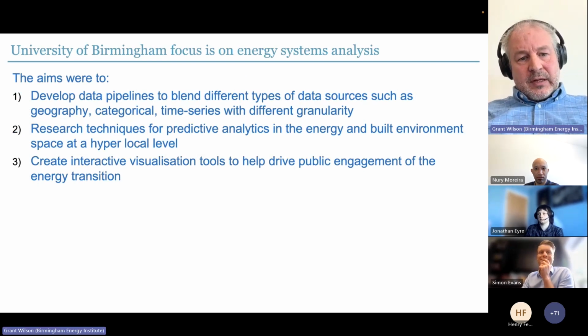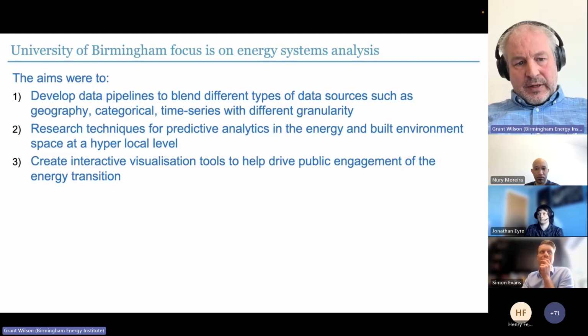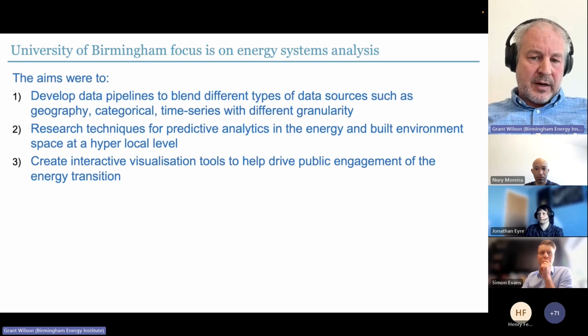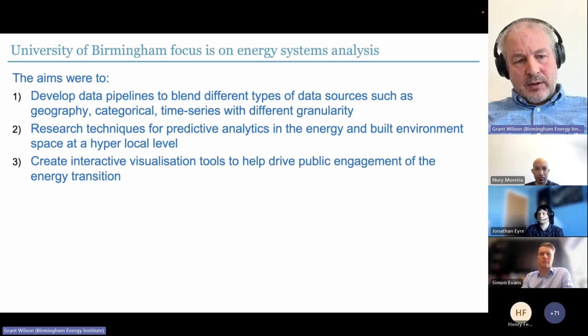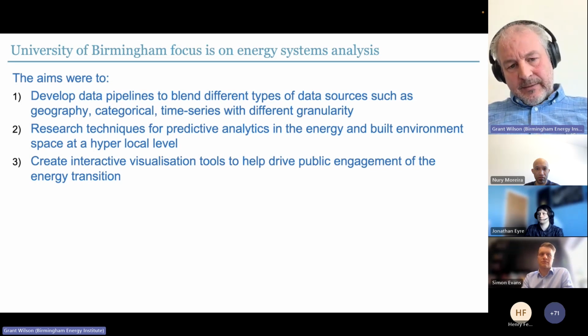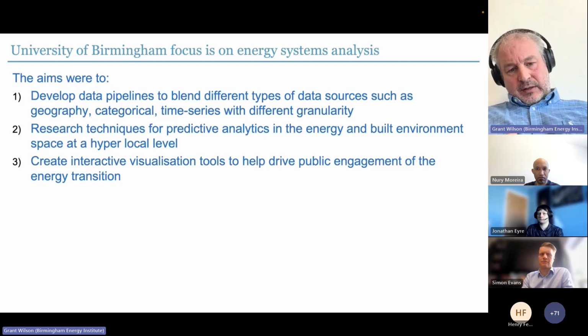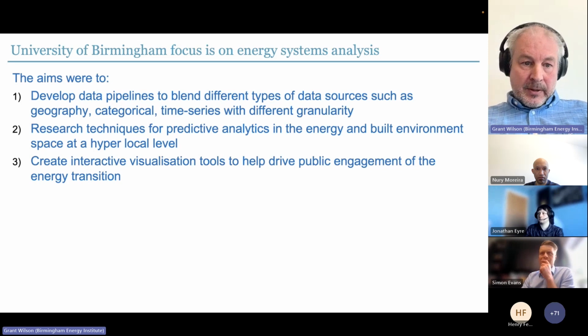The aim was to develop data pipelines and blend different types of data sources, such as geography, categorical, time series, and different granularity. We didn't get to advance the second point quite as much as we had hoped, and that's research techniques for predictive analytics in the energy and built environment space at a hyper-local level, really to push that down into a very, very localized level. And the third one was to create interactive viz tools to help drive public engagement of the energy transition.